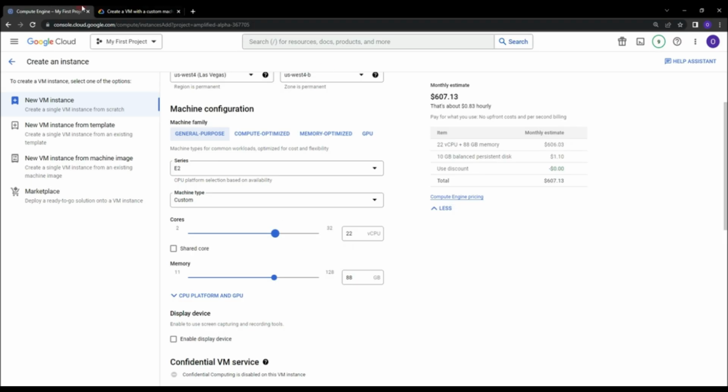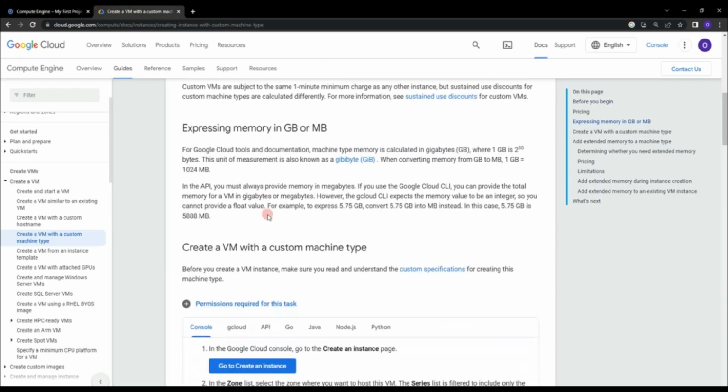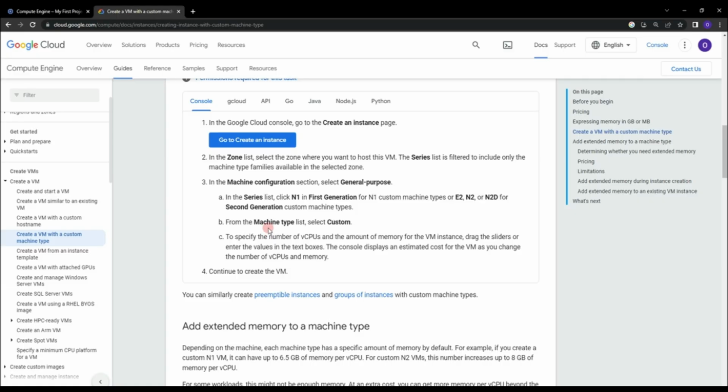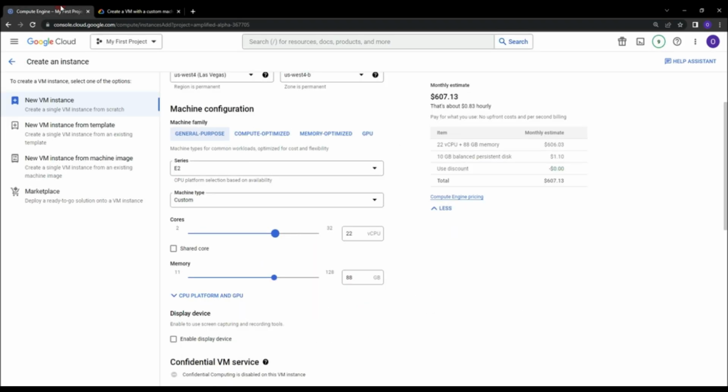So you can read more about it in the Google Cloud official documentation. You can see the list of information related to custom machine types. So we have only covered some of the basics.